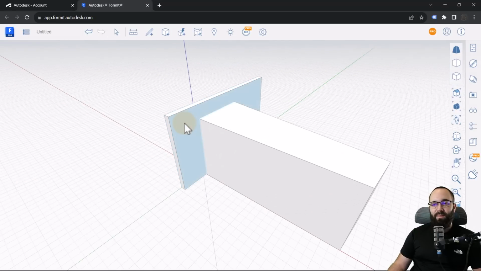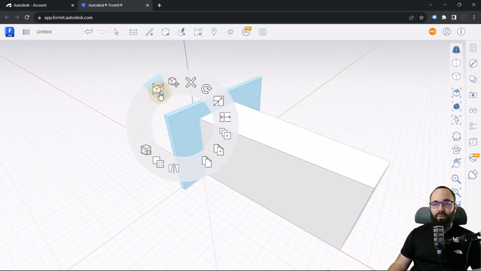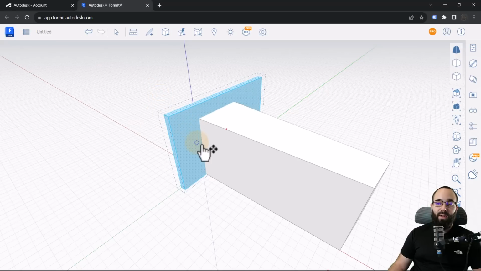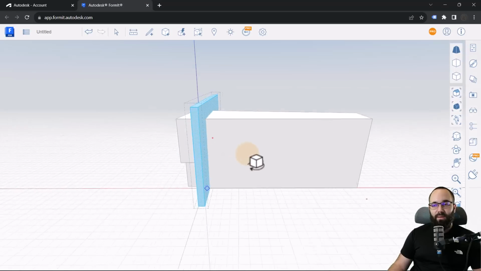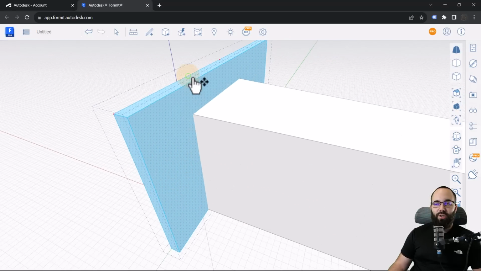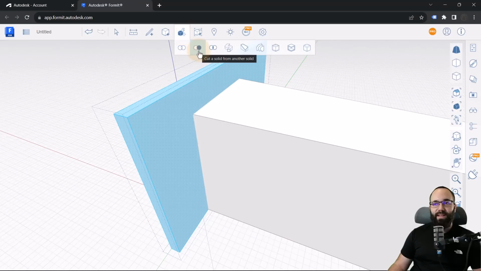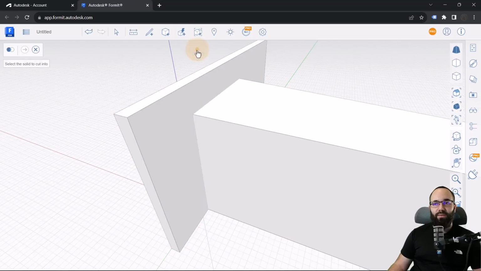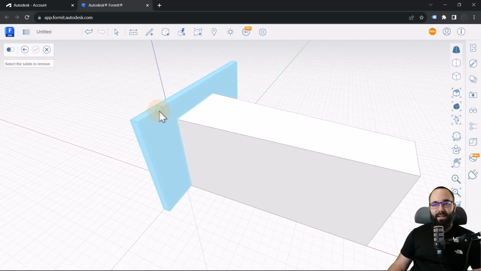Now again, hit the escape key a couple of times, double click, and I can just right click on it and group this as well. So this is now another kind of completely unique form. Okay, so here I just want to show you one more trick. Here we have these advanced modeling tools. So one of these is the cut a solid from another solid. So I can select this and then select this, and it's basically going to remove this area from this. So it's working kind of like a void.